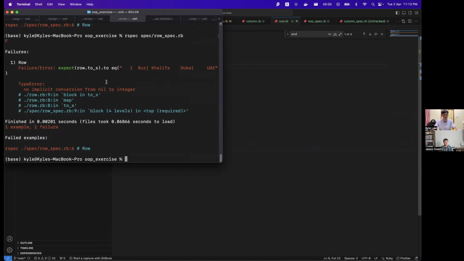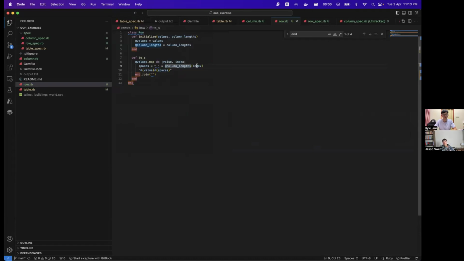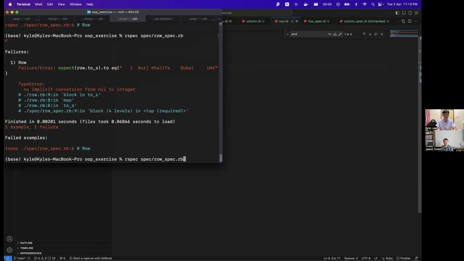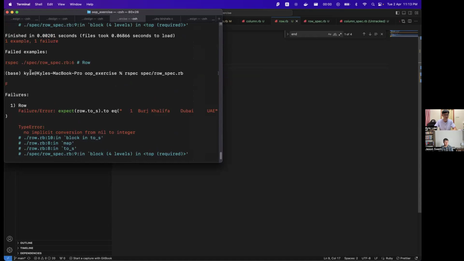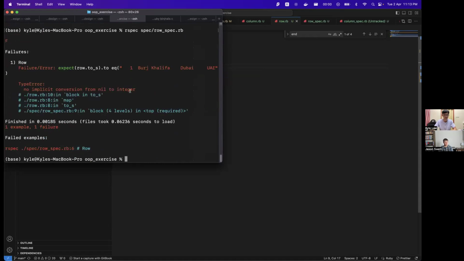Oh, that's surprising. What was line 9 here? Oh, I see. It's not finding an index. It's not finding a value at the index we're giving it, apparently. Okay, let's try to figure out what's going on. Wait, is that being put? No, it's not being put.